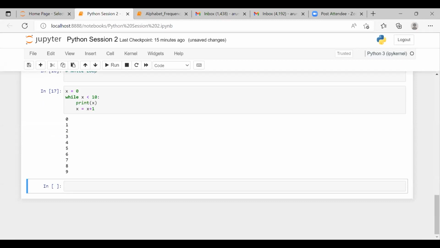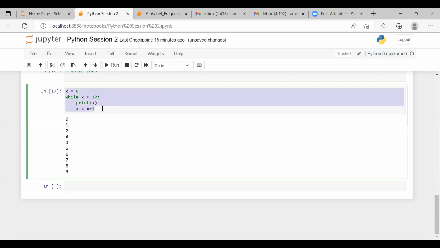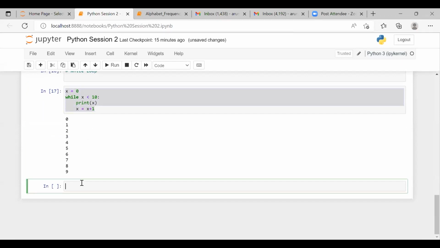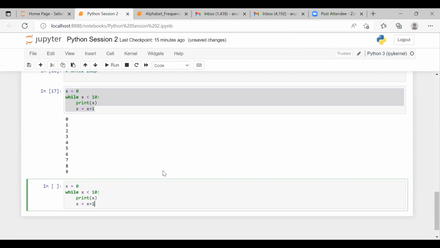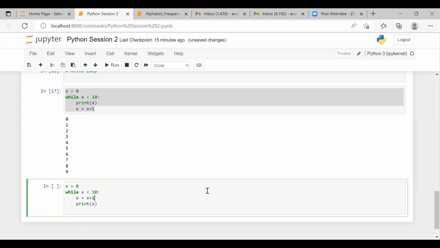While, suppose I change it a little bit. Let me do it. Let x be equal to 0, and instead of printing x first, we first do the increment and then print x. Remember that in this case the situation is different. You are first making the increment and then printing. So it will not start from 0, it will start from 1.